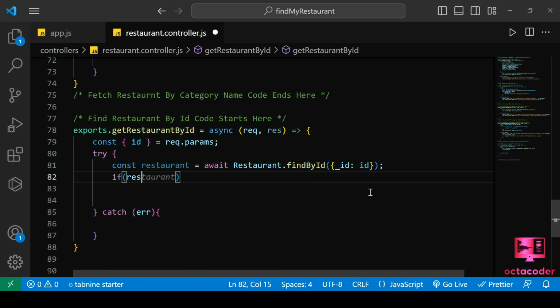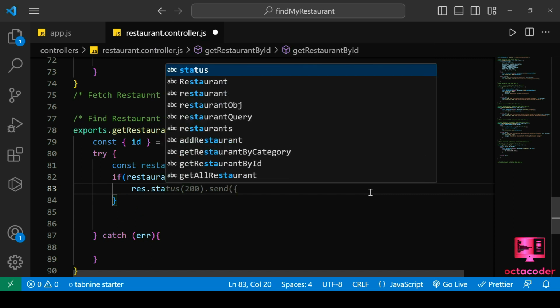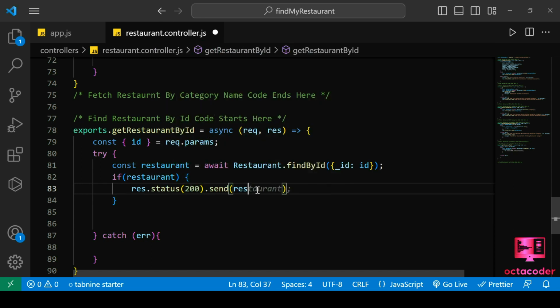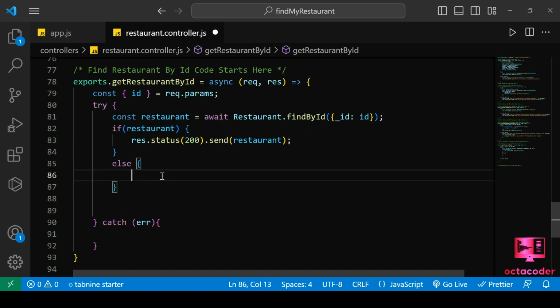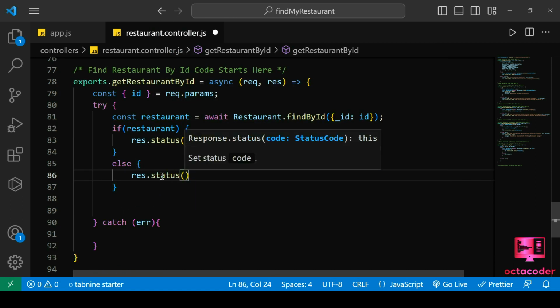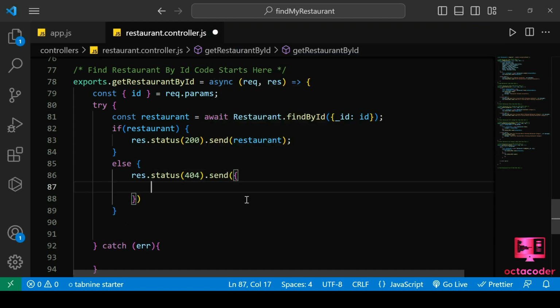And if a restaurant is found, you respond with status code 200 and send the restaurant object as the response. This indicates success and provides the details of the found restaurant. Else, if no restaurant is found, then we will send response status code 404, which is not found. These status codes are important. Don't forget to write the status code. Okay, and send the message: no restaurant found with the given ID.